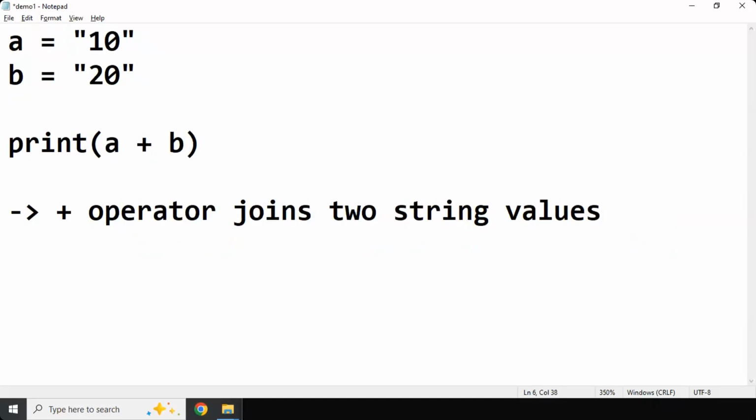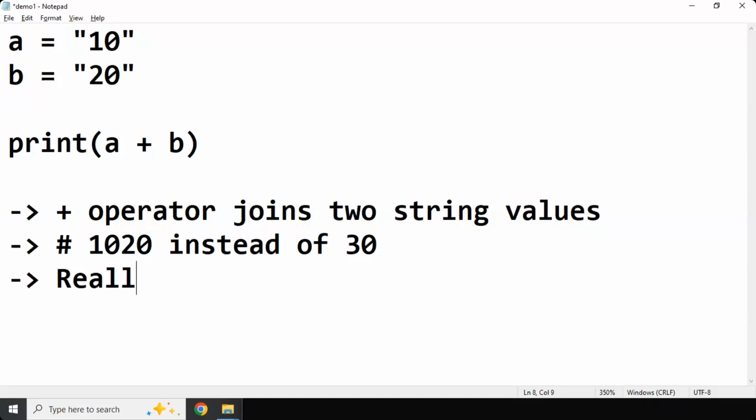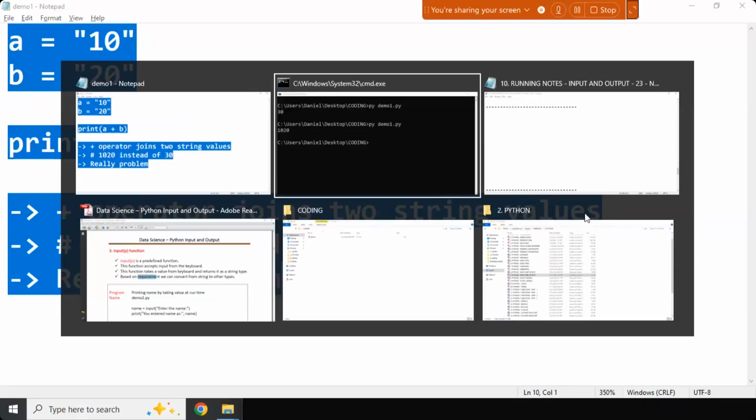What is the result we are getting? 1020 instead of 30. Now let me show you, this is really a problem. Where it is a problem, let me explain. Till now, are you clear? Everybody, I need a response. Are you clear till now? You good. Thank you for nodding your head. Let's move on.